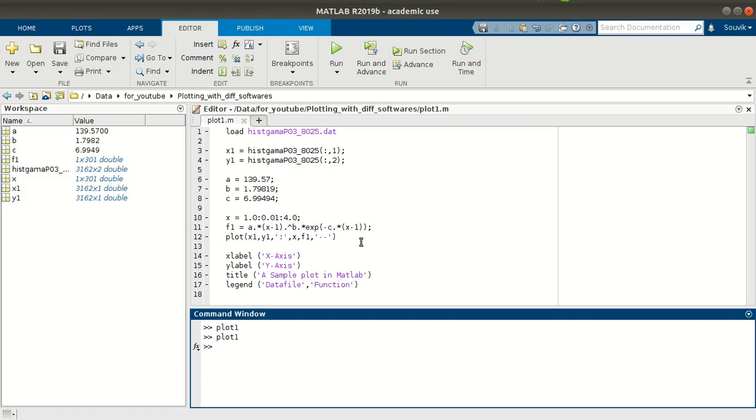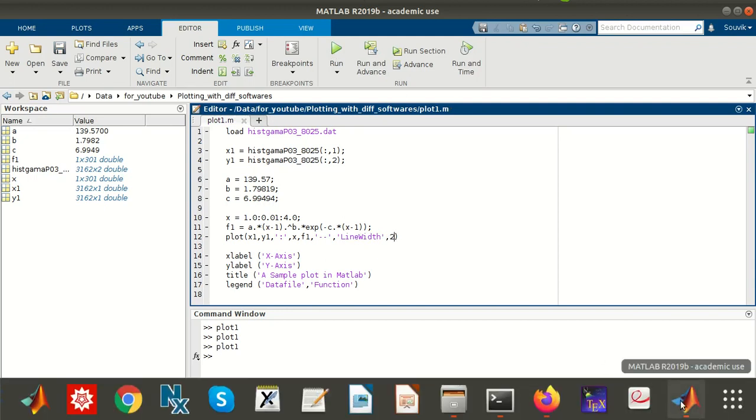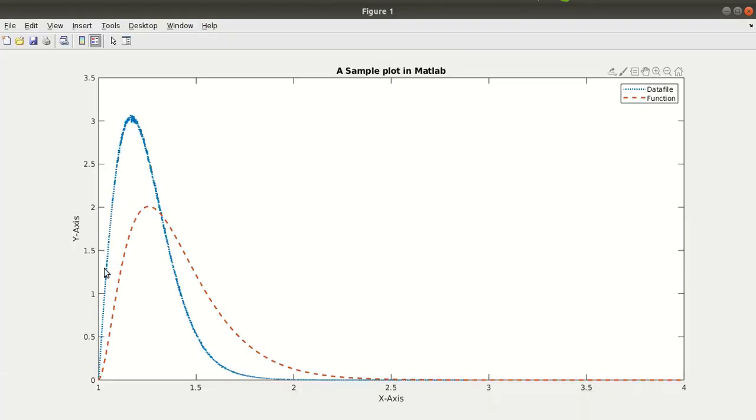And also you can, let's say, make the line width a little bit thicker. So line width, let's say I want to make it 2 or something like that, because right now it is very thin. So 2, let's say. And if you do that, your line width will be a little bit thicker. So the plot is created already. Yeah, so you can see it is a little bit thicker than the earlier plot. So this is how you plot in MATLAB, and this is how you plot a function and the data file in MATLAB. So this is also very simple.